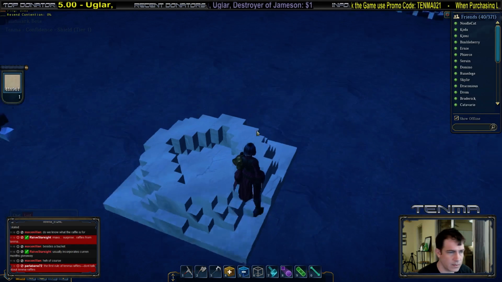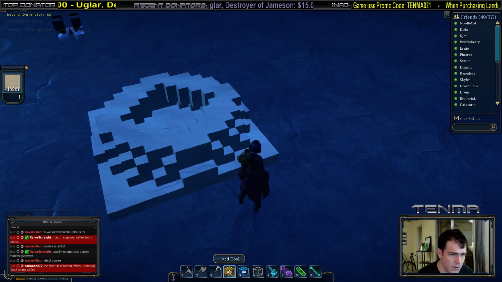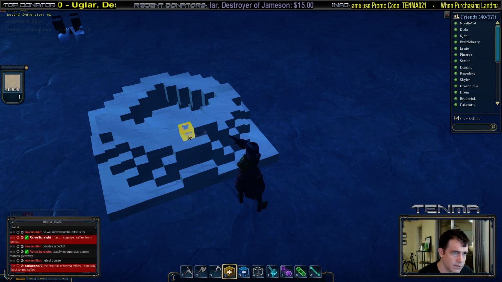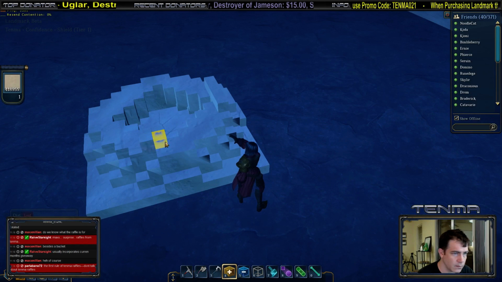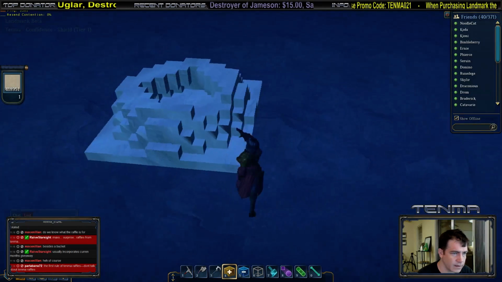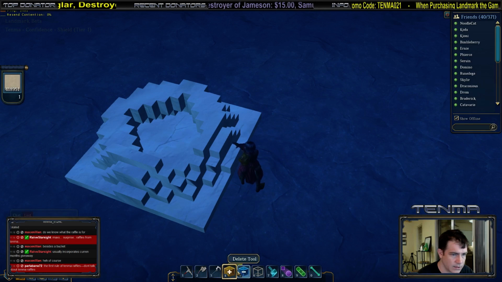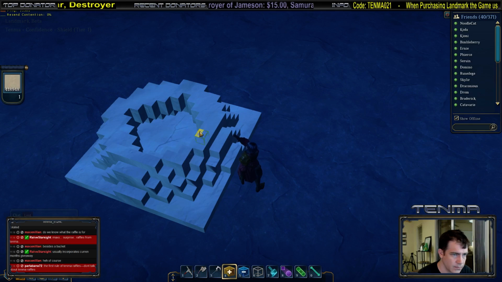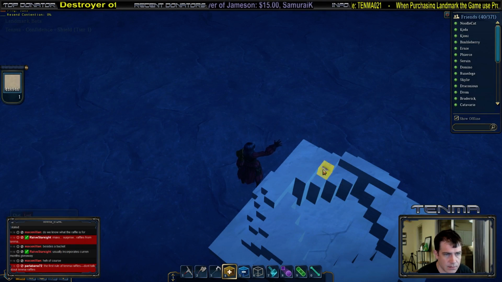Alright, so now we go back to the way we were doing it before with 5. 1, 2, 3, 4, 5. And 1, 2, 3, 4, 5. And we're coming out with a straight point. 1, 2, 3. And then we build up the back section.